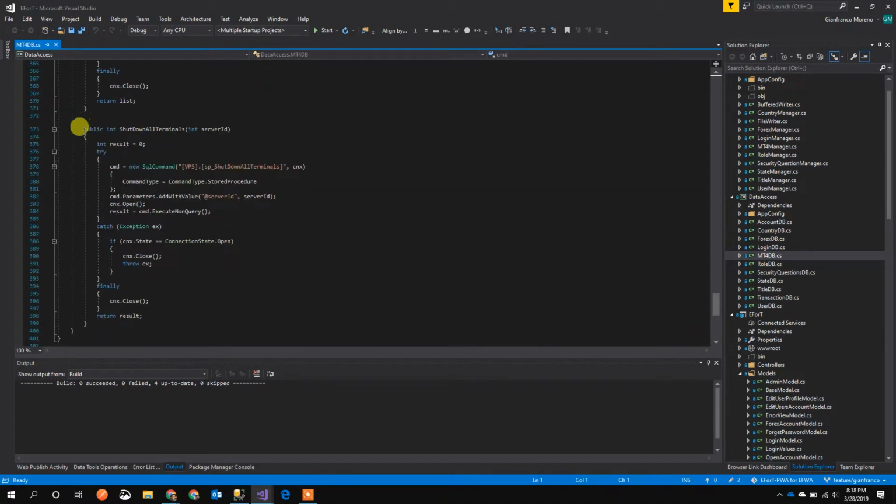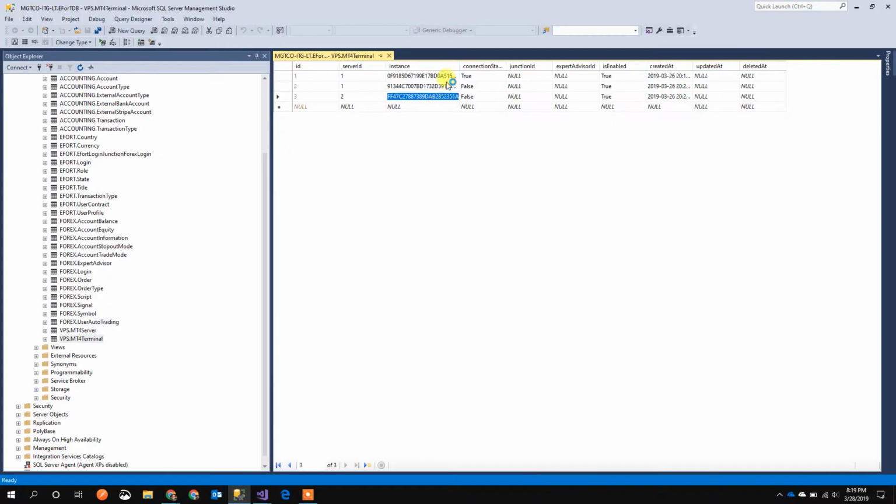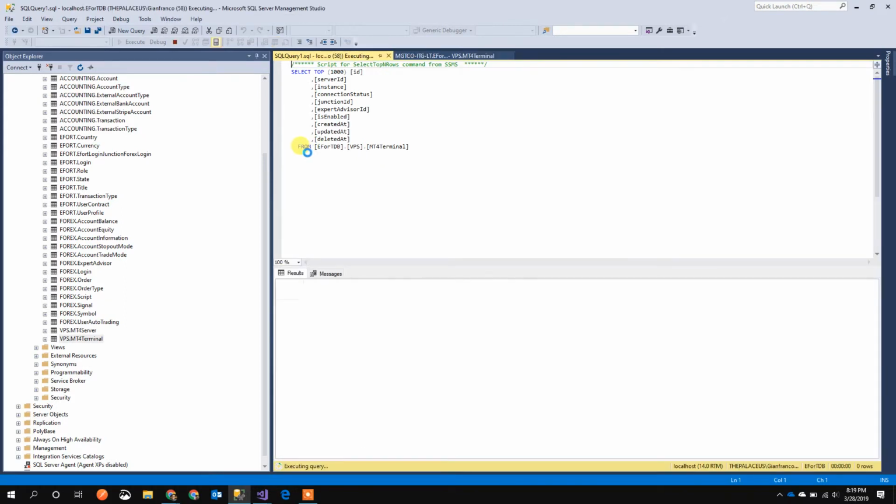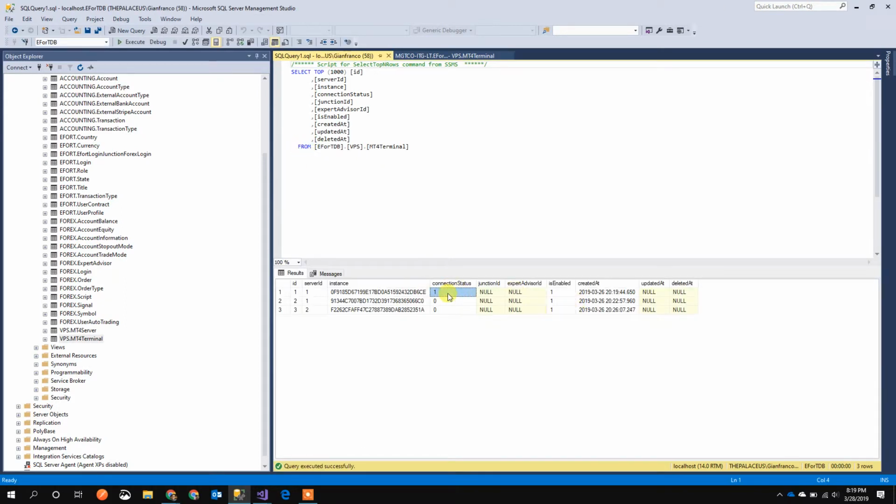So it's going to call this method, and this stored procedure is going to update all terminals that have this server ID, and it's going to change the connection status to false, to 0. So right now we have connection status 1.